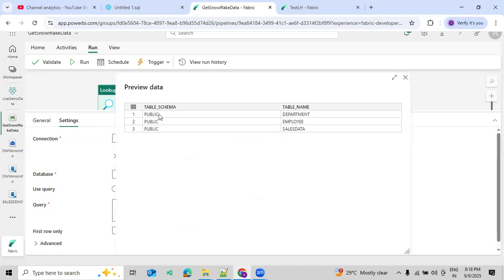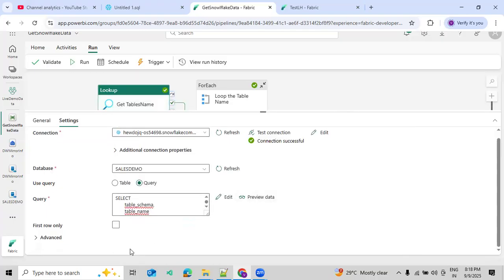Okay, it's previewing. Now you can see the table schema and table names. And here one more option is there: first row only or multiple rows. How do you want? Basically, while using the lookup activity, we can fetch only one record of the given data source, or we can fetch multiple records also. That's based on your requirement. In my case, there are three tables out there, right? So I need to uncheck this option.